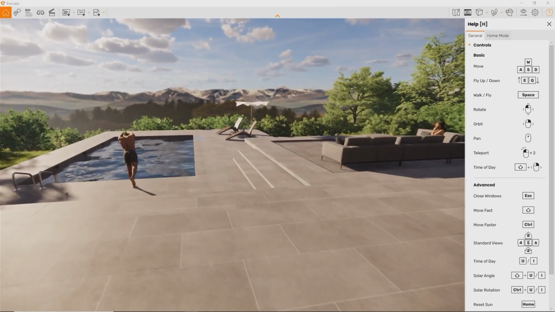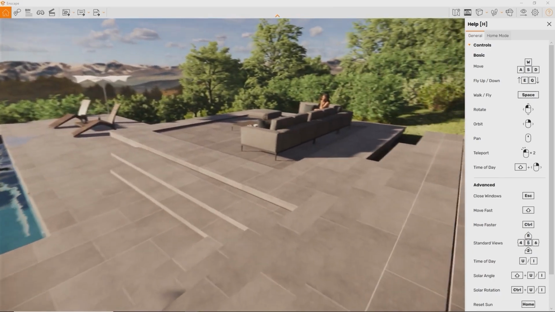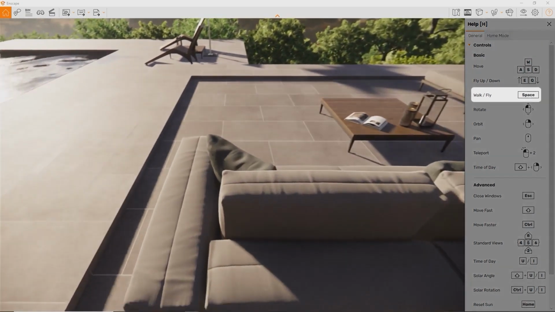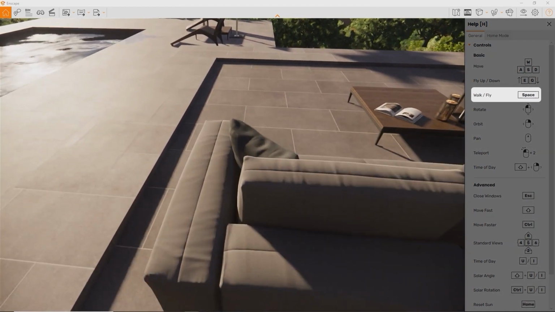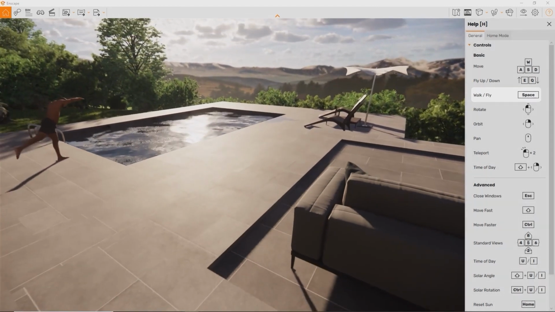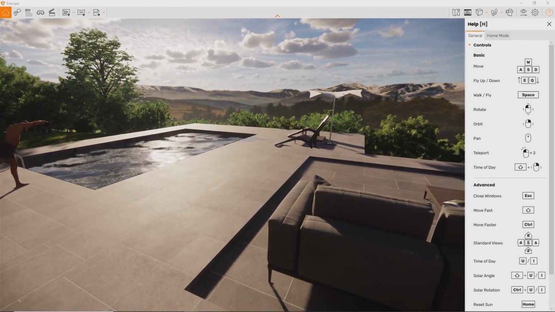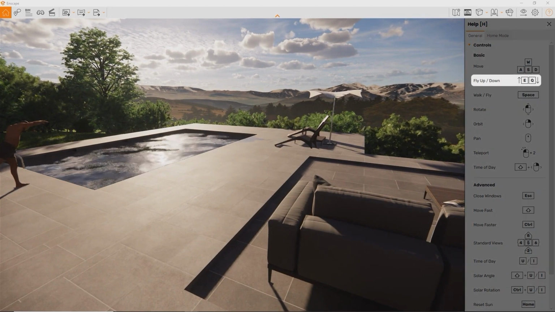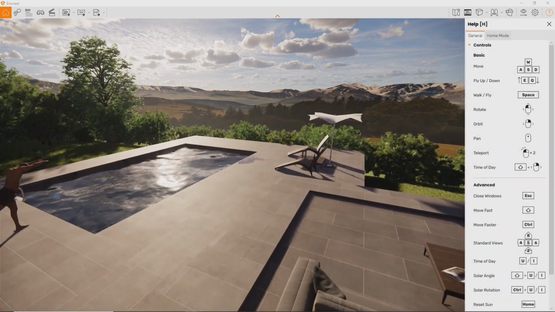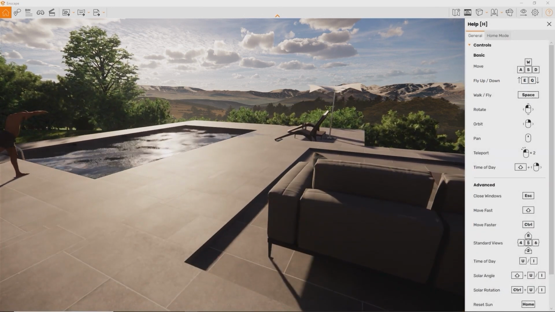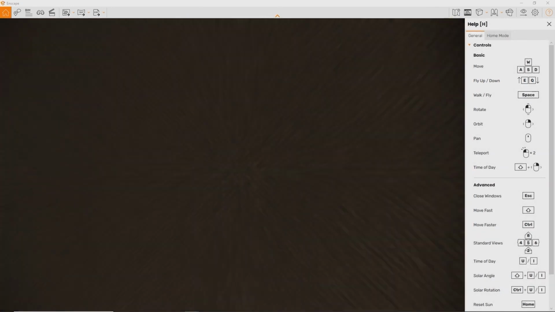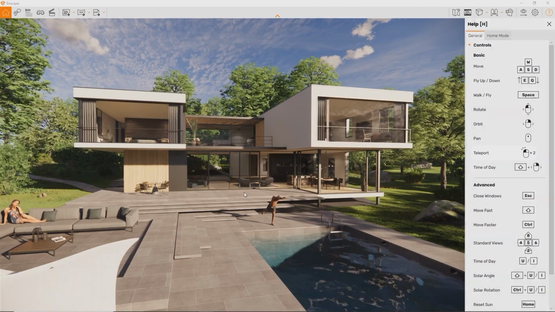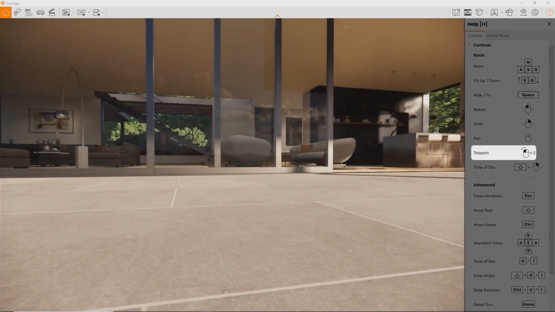There are two types of movement in Enscape: walk mode and fly mode. You can toggle between the two modes by pressing the spacebar. In walk mode, you stay on the ground and collide with objects. In fly mode, you can move up and down as well by pressing E and Q, and you can move through any obstacles. Jump to any point in your project directly by double-clicking on it.